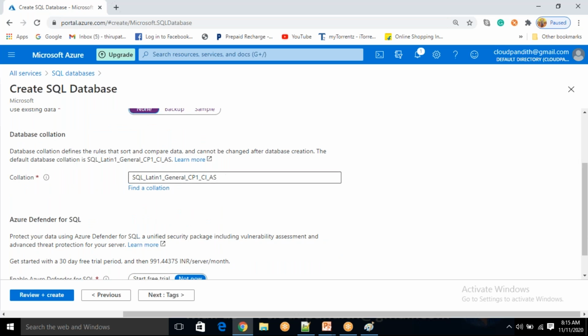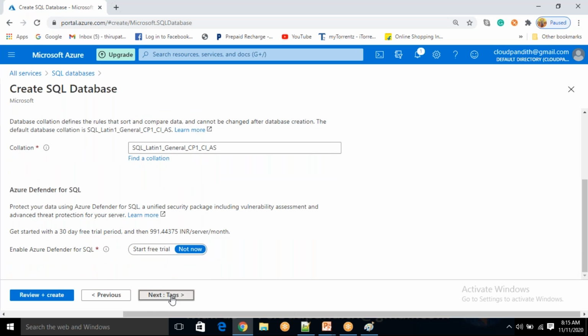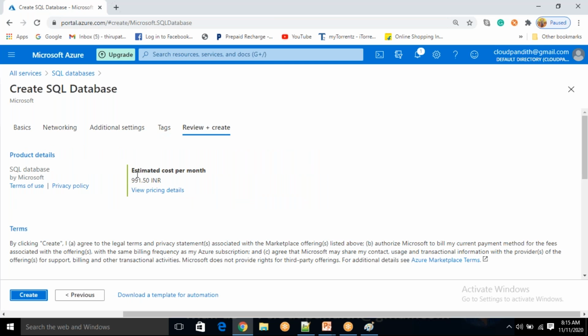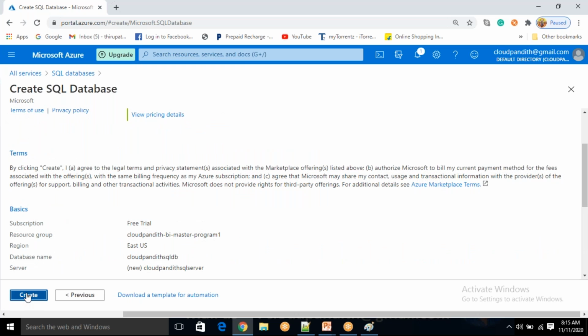Next, for how your data should be stored and accessed in an optimized way, you will have a default collation. You don't need to change it. Leave the remaining things as is. Click tags, the key and value pairs, and leave them as is. Click review plus create. You are going to review all the details, then click create.